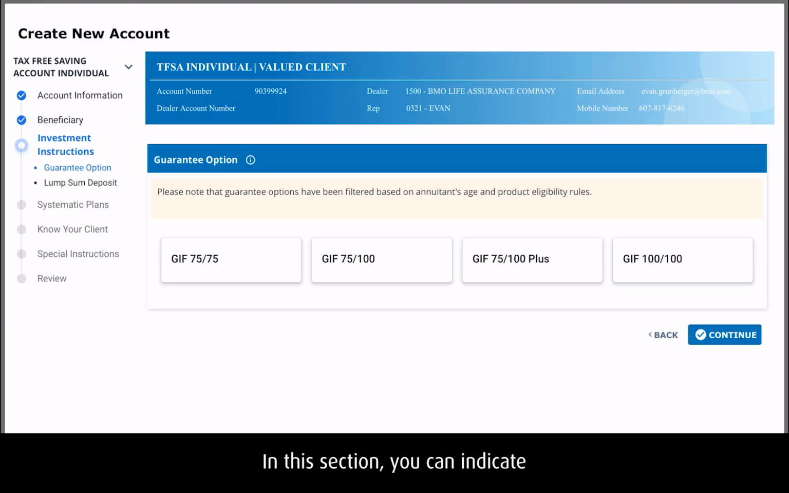In this section, you can indicate which guarantee option you would like. If the client is not eligible for a certain guarantee based on their age, the option will automatically gray out, so you cannot select it by accident. Just to quickly review, we allow deposits up until age 90 for our 75/75 contract, and all funds and all sales charges are available. We do offer our 75/100 contract, which goes until age 80.